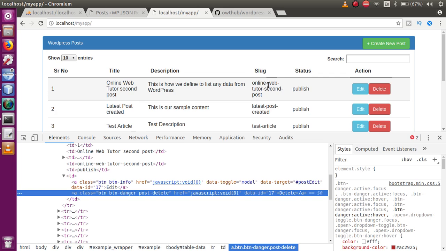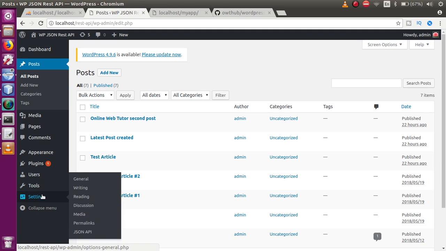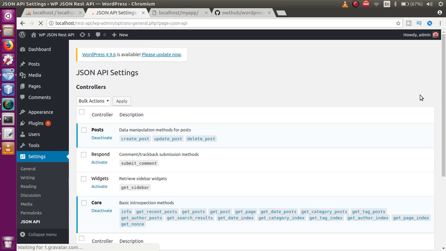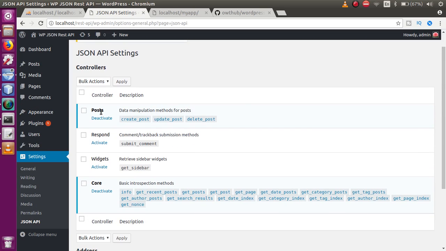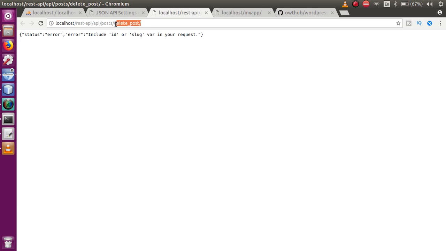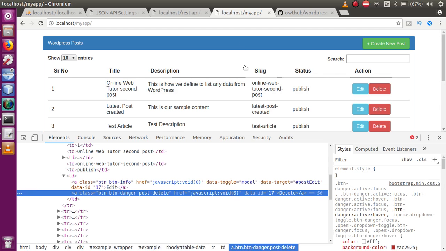Now after getting this ID, if we go to the administrator panel, click on settings, JSON API, then to delete a post you can find a method called delete_post within the controller posts. Just click on this. So now you can see the delete_post method. This is the API method that we need to call to delete any post from this application.